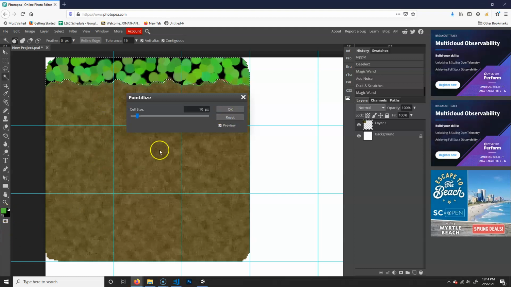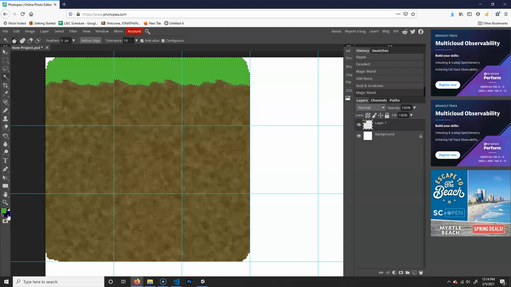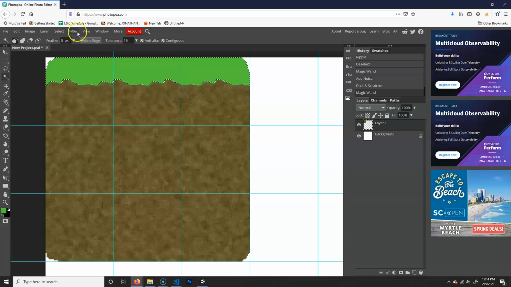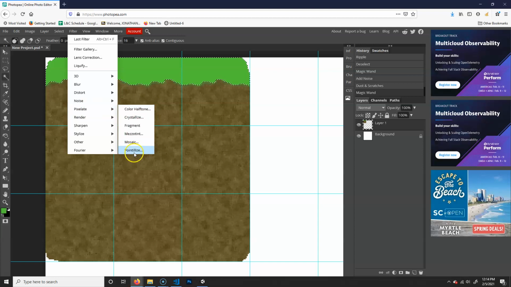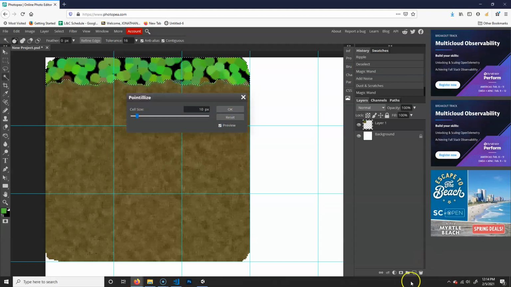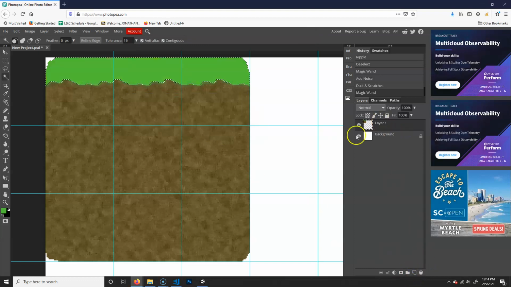I got an idea. I think maybe it uses this color, so let's just do a darker green. Let's try that again. Filter, pixelate, pointillize. Oh, it's not using that back color. I got an idea. I'm going to do a layer above. Actually, let's Control C, Control V. All right, now grab that again. See if we can do it here.